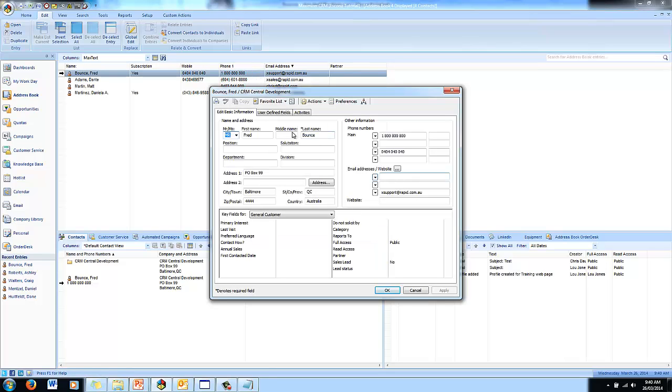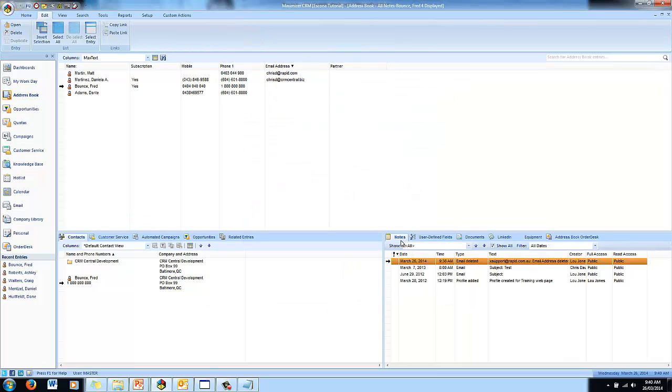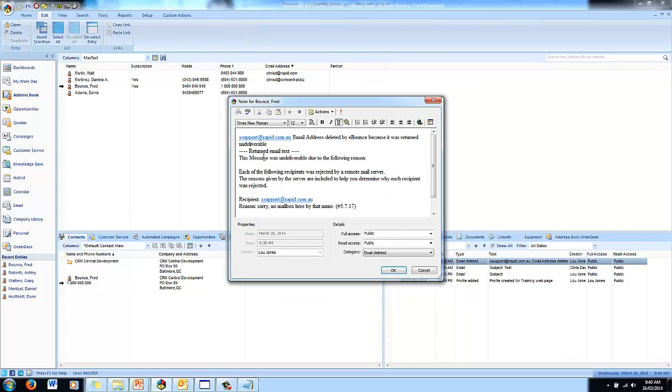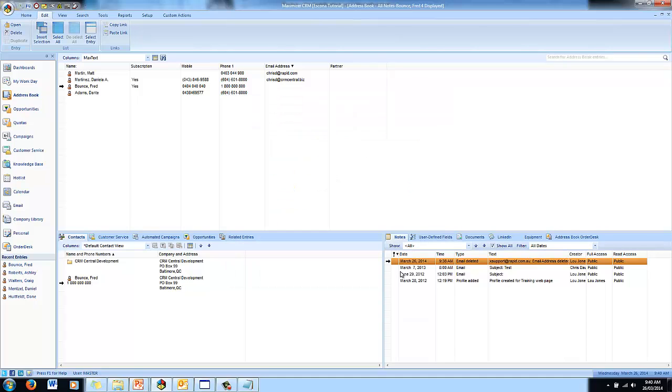we notice that the email address has been cleared out of Fred's record, and a note has been added to his notes window identifying that the email was deleted, and a copy of the message that was returned in that email in our inbox. So really it's as simple as that. We've managed to take a very time-consuming process of managing emails that have been returned and almost created a one-click operation. For those of you who get a lot of returned emails, I think you'll agree that this will save an enormous amount of your time.